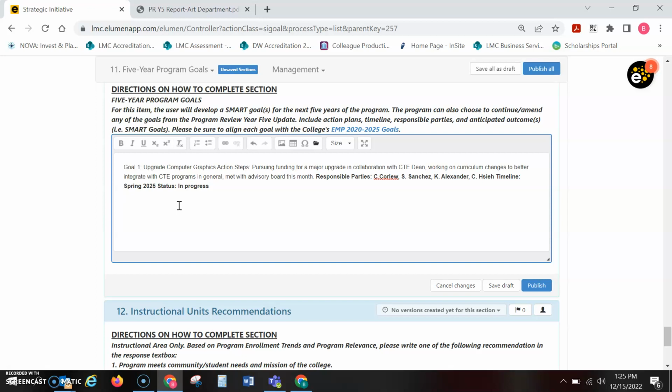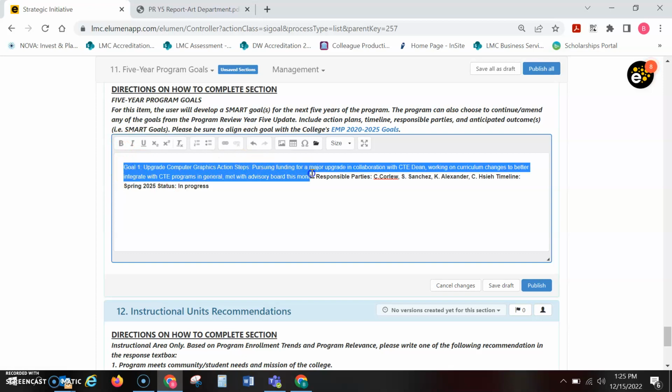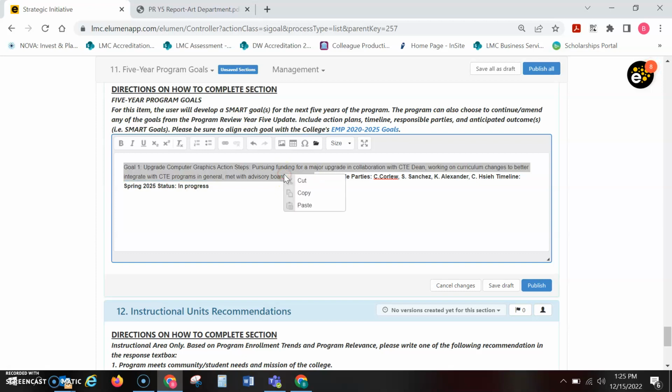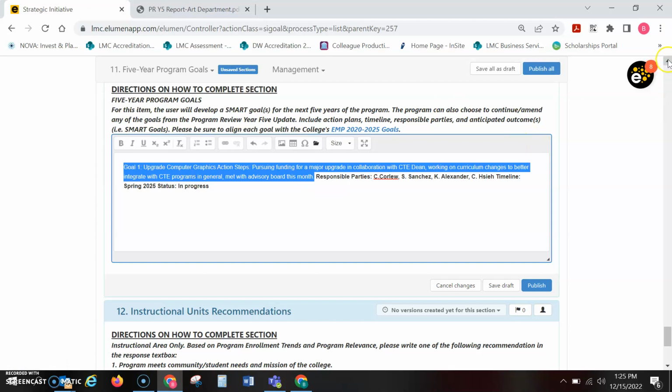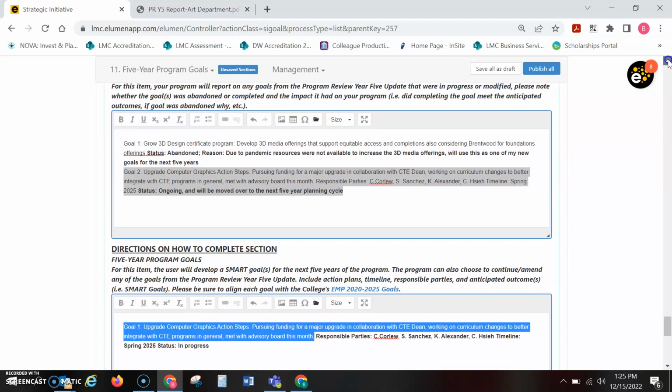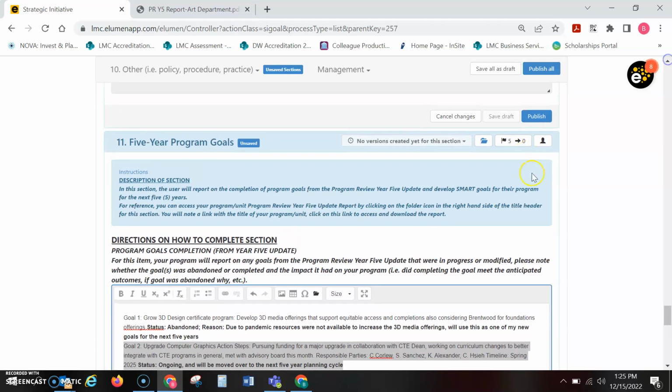So once I have entered in my new 5-year program goals, I now need to align it with the appropriate college EMP goal. So how I do this is I just copy the goal. I don't need to copy the responsible parties or timeline or any of that, just the goal itself. By highlighting it, I right mouse click on the highlighted content, select copy. Then I want to scroll back up here and click on the little arrow that says 0 next to the flag that says 5.